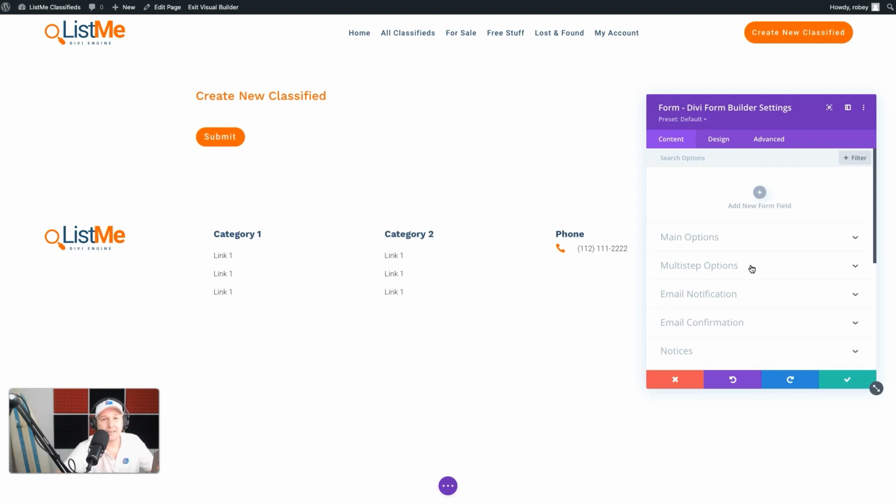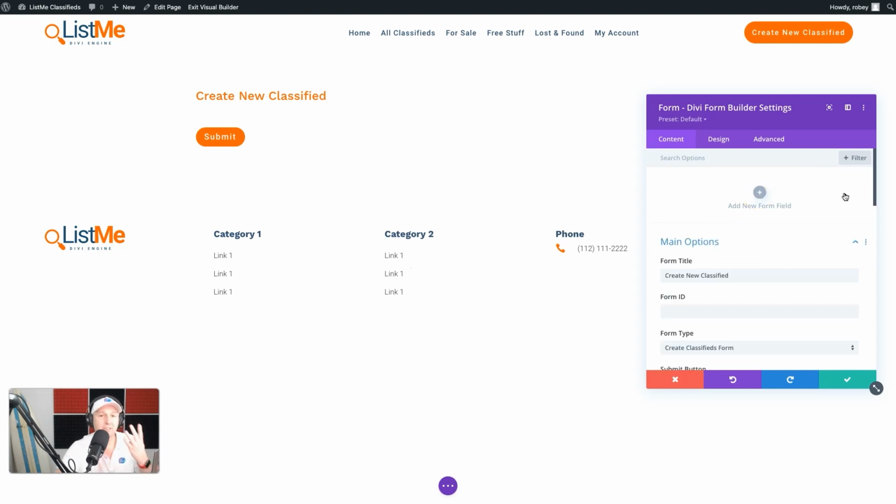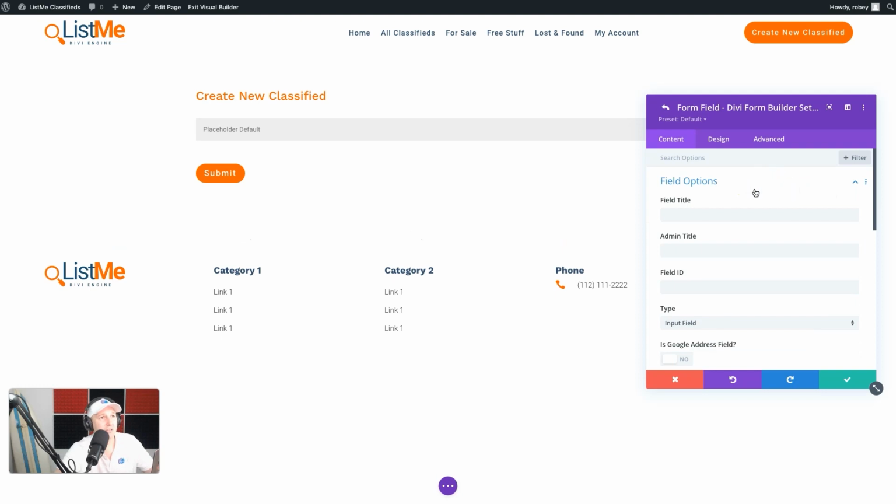Now it's time to start adding some fields. And the first field that we need to add is a step field because we're going to have these 4 steps on this form to create a new post. We just talked about those. So the first one is just going to be called step 1 classified category. So that is going to be our field title. We can also just call it classified category. And then for the admin title, we can call it that, but we can play with that later.